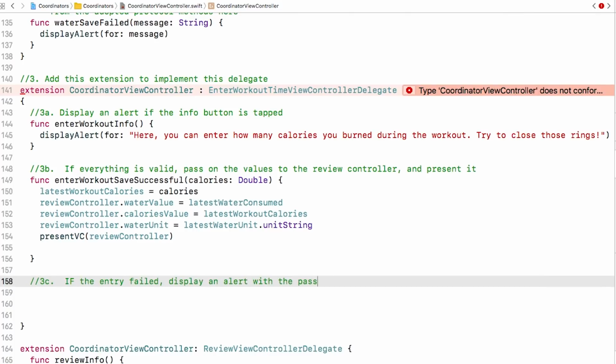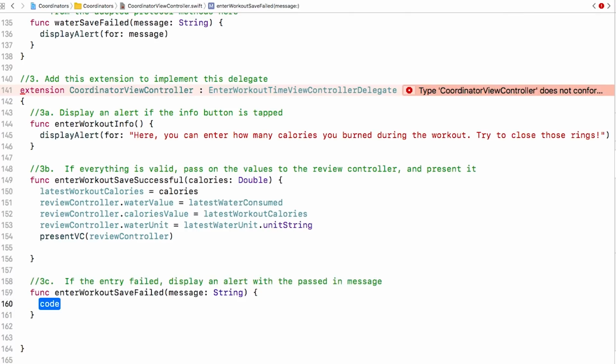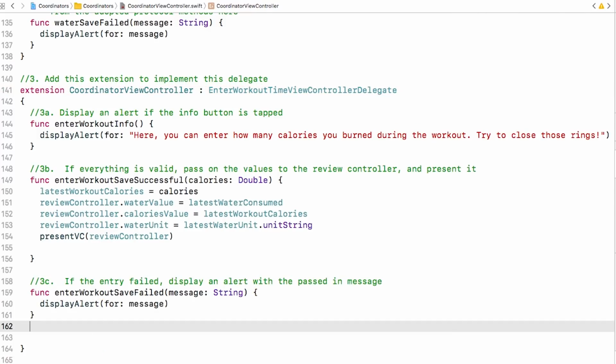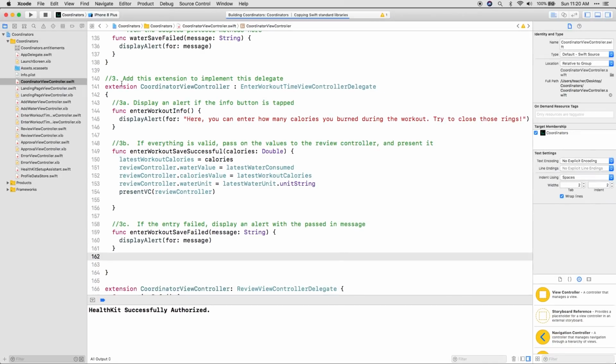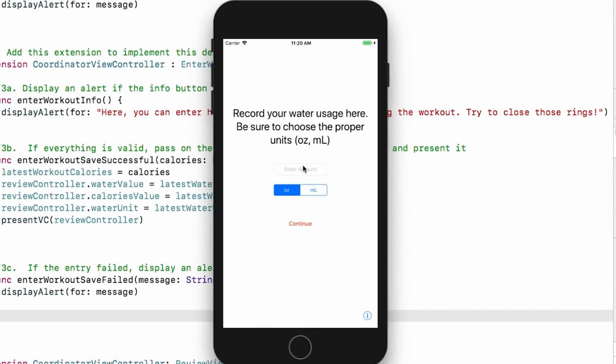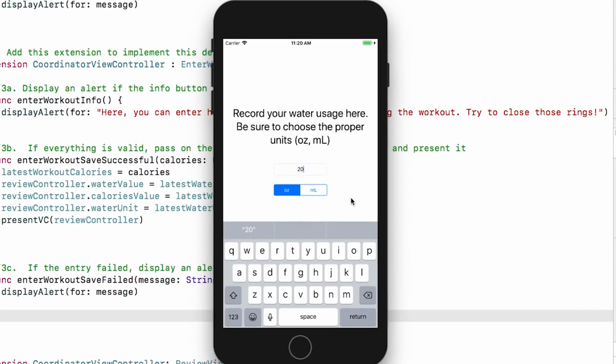Finally, define innerWorkoutSaveFailed. Again, this simply shows an alert with the passed in message for this demo, but can be anything you can imagine to display the message to the user. Now I can build and run on the simulator, and all the functionality I just defined for the workout controller is in place.